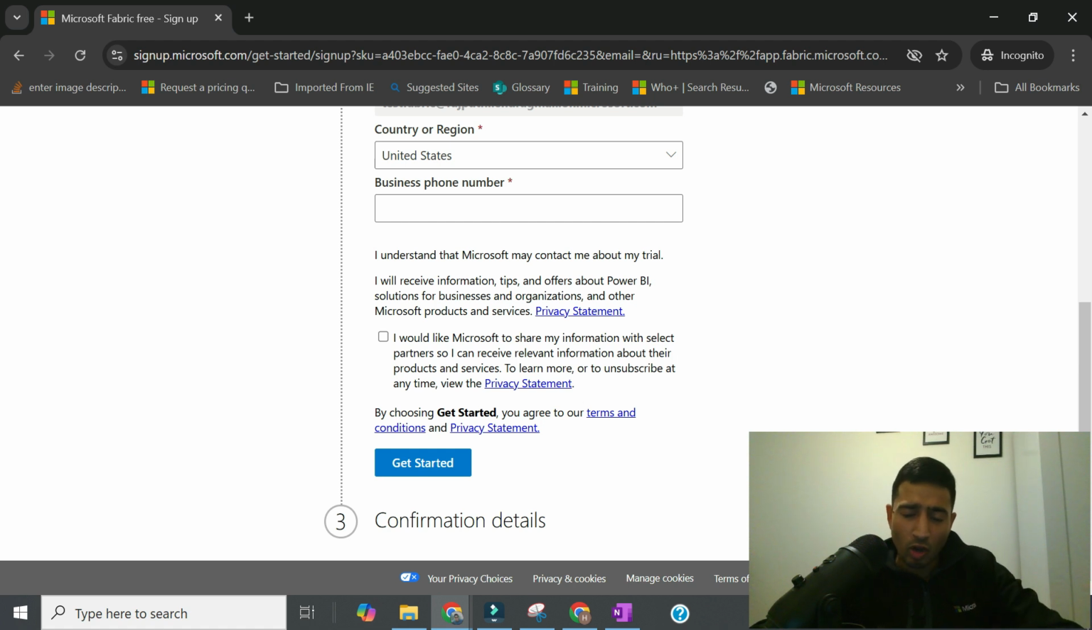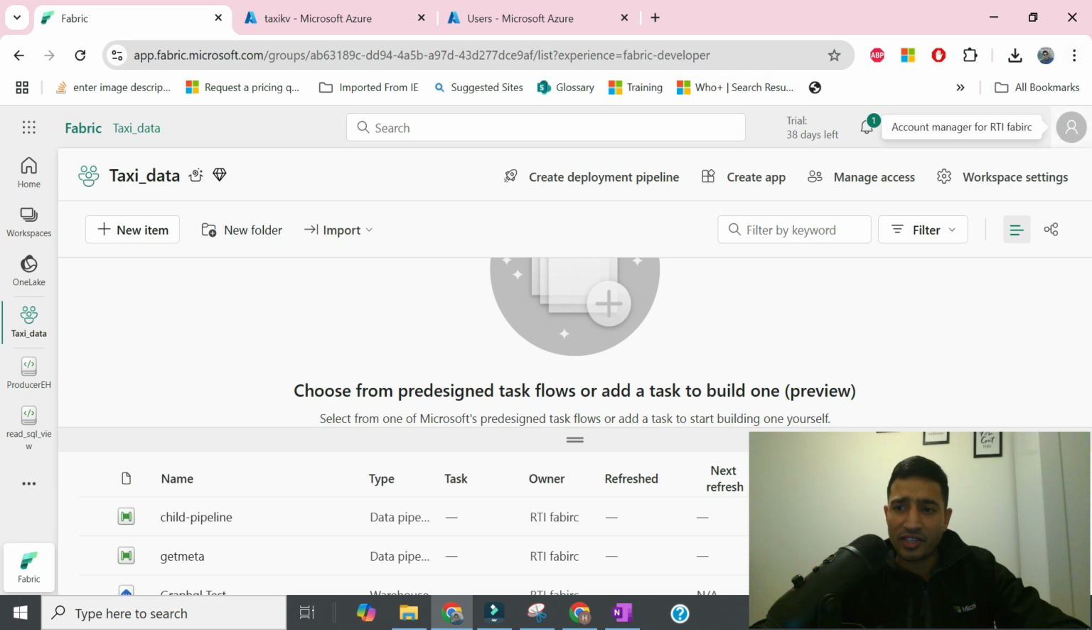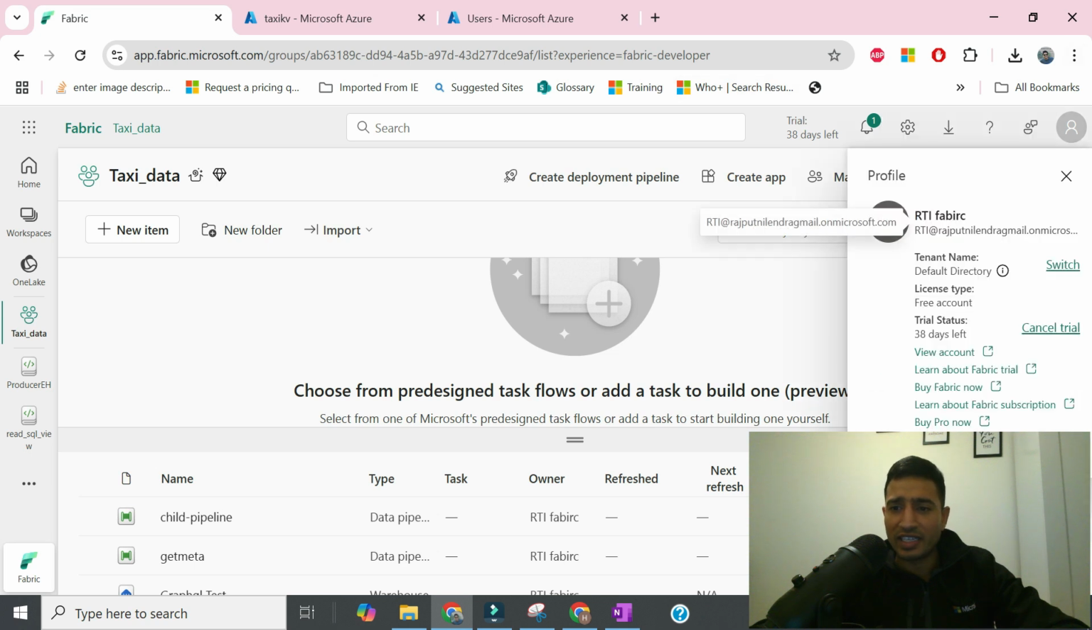But once this is all done, your trial account will be created, and this trial account will be something like this. So see, I have created a new trial account with RTI, real-time intelligence, with the same process, right? So it's 38 days left in my trial account. The license type is free account, and I can cancel my trial anytime.